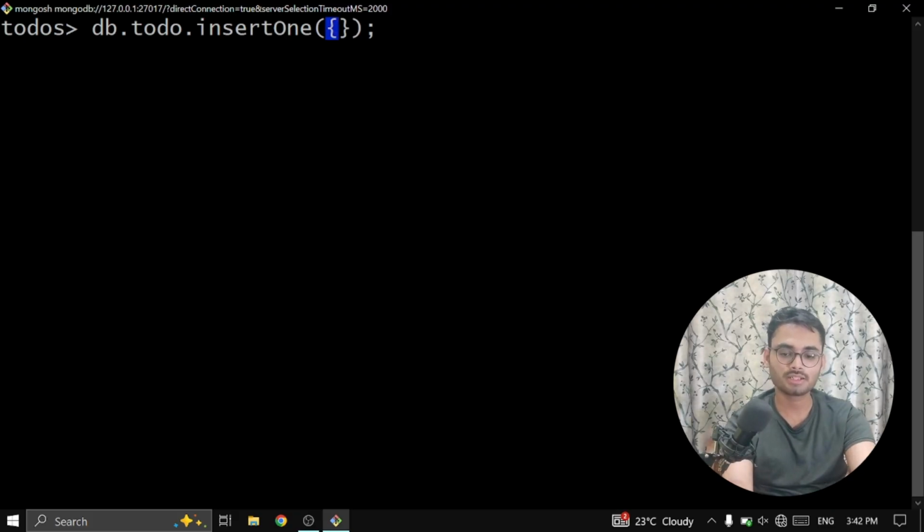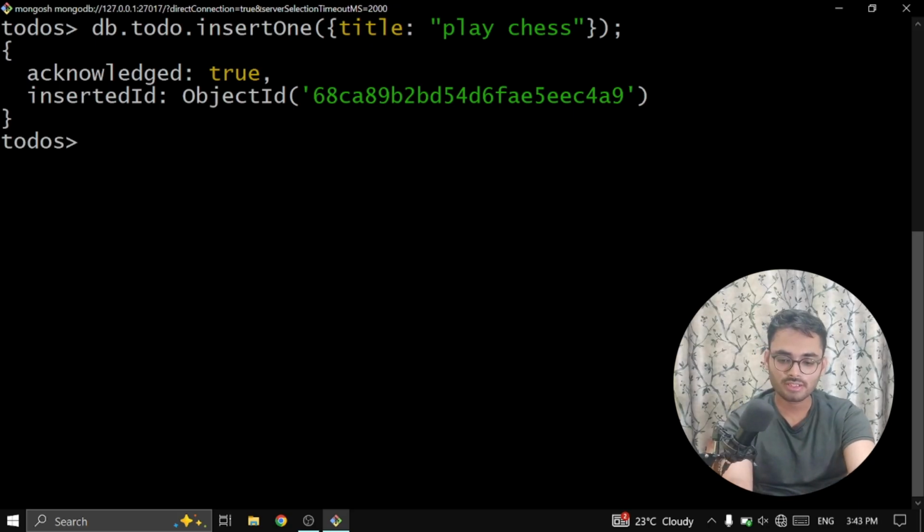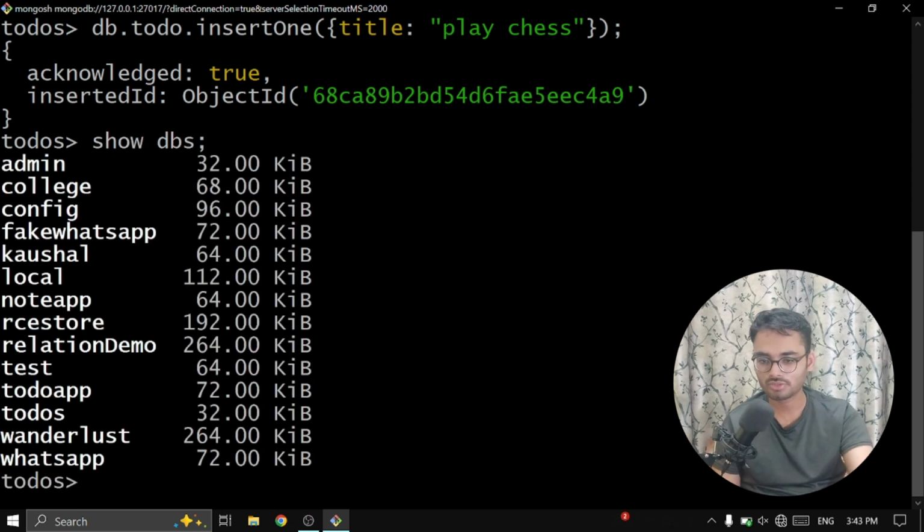As we create an object in JavaScript, we are going to have a title and with this title we are going to have a value. For example, I will just have a value which is going to be play chess. As I enter, acknowledged is true and you get one ID with it. Now if I say show databases, you can just see Todos will be there inside our database because we have just inserted one piece of data inside it.